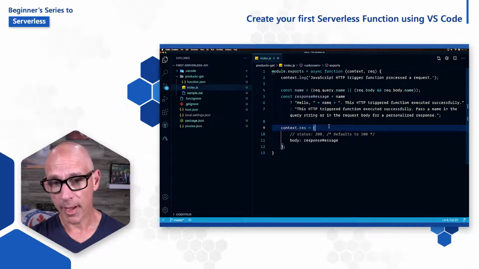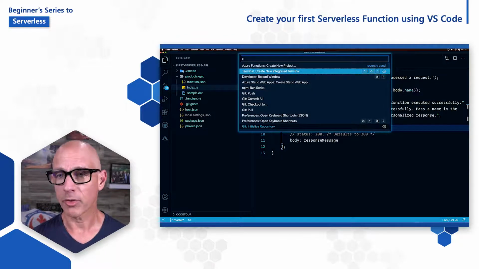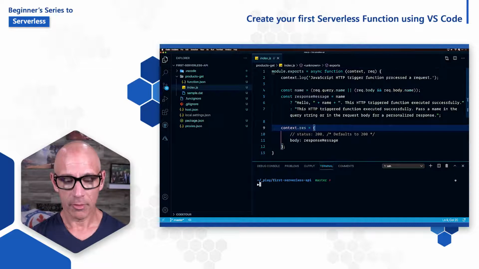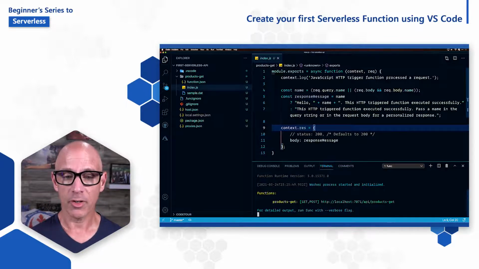Now from the command palette again, by hitting F1, we can open it up. We can type in or search for terminal, create new integrated terminal. We can do that right down here in VS Code, and then I can type in func start. That is the Function Core Tools running for us to run the Azure Functions. And it sees that we have this products-get endpoint.